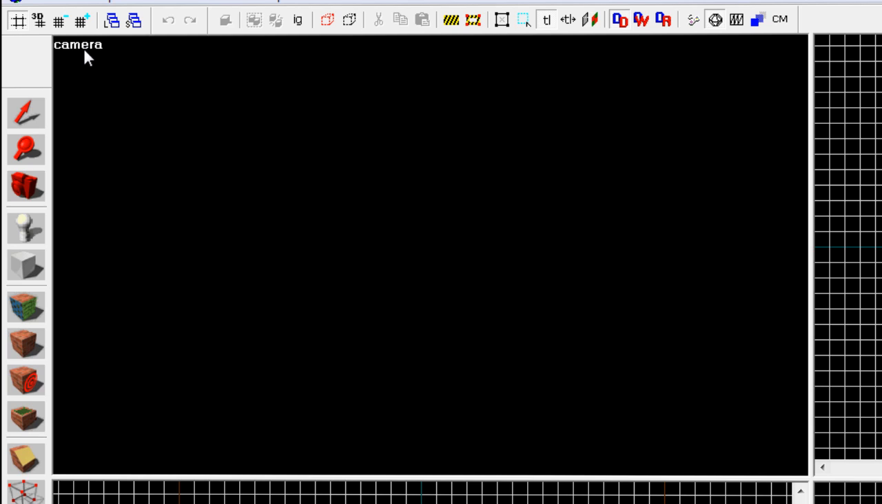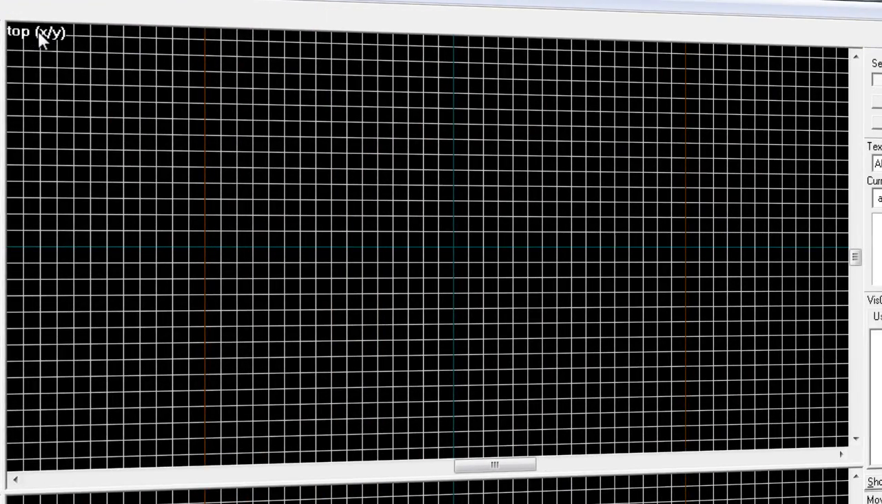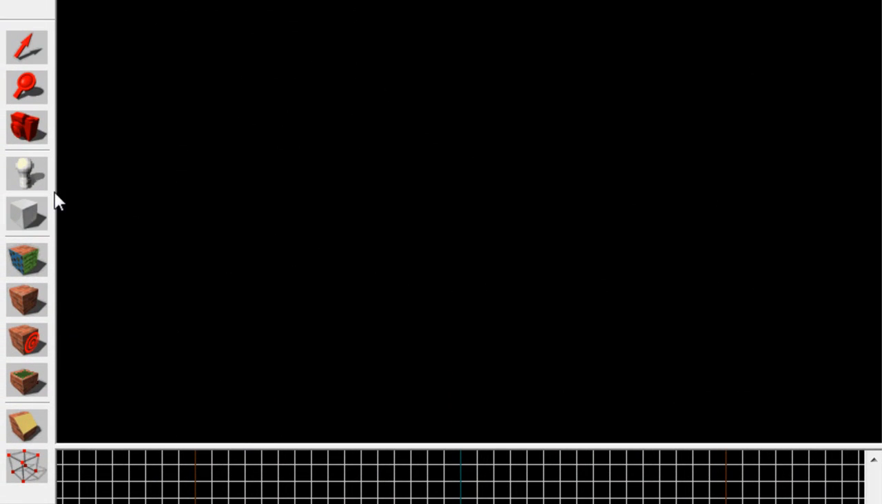The first, at the top left, is the camera, or 3D view, where you can navigate around, viewing your map in an unlit environment. The top right is a 2D view, showing the top. The bottom right is a 2D side, and the bottom left is the 2D front view. So let's learn how to make a box.